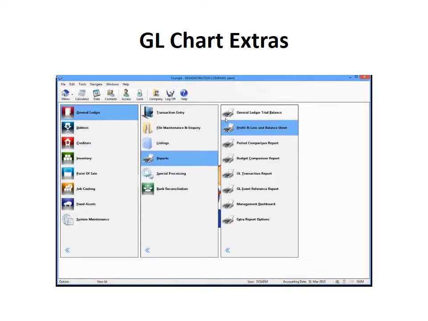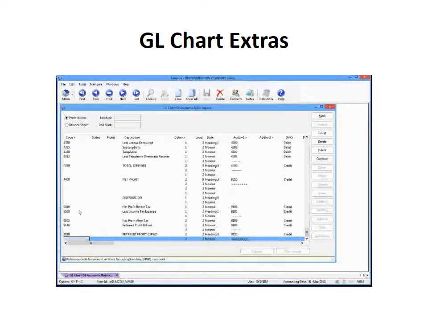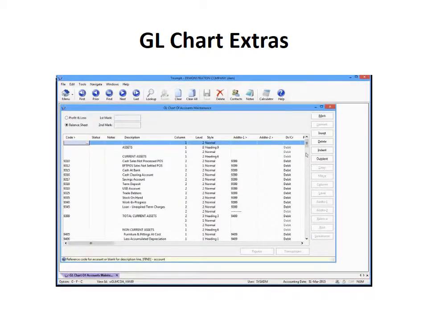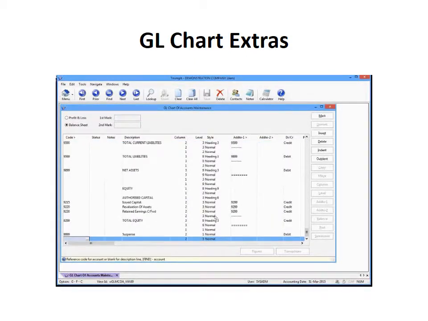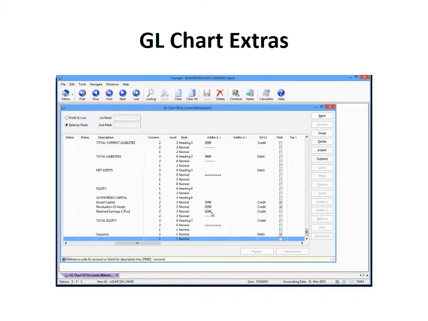Coming out of there, we'll look at the chart of accounts for a minute just so you can see the same situation. So there are the settings I've had. I've set it up so that my net profit after tax is adding through to my retained profits carried forward, retained profit brought forward is coming through, and then this is pulling through into my balance sheet. It comes through as an account which is non-posting, it's just pulling through as a total.